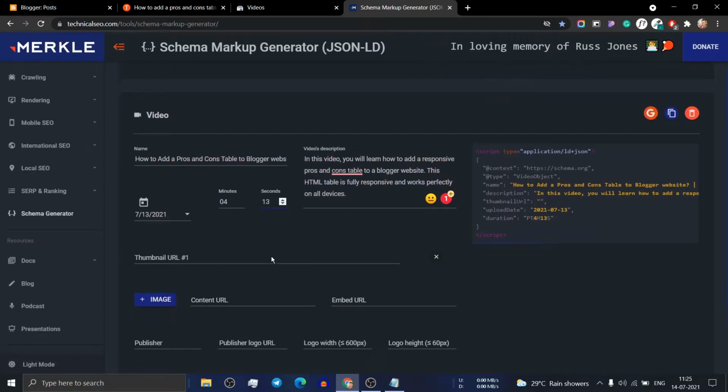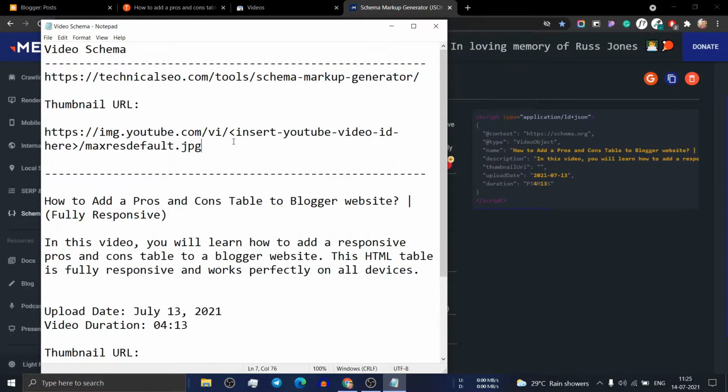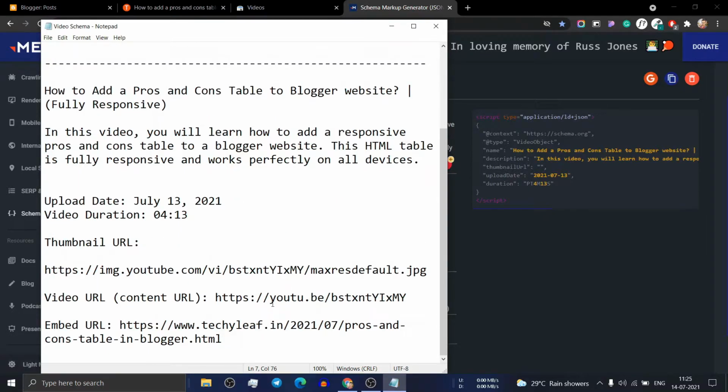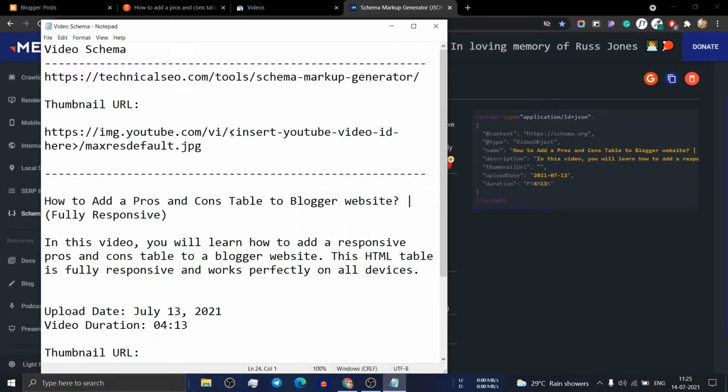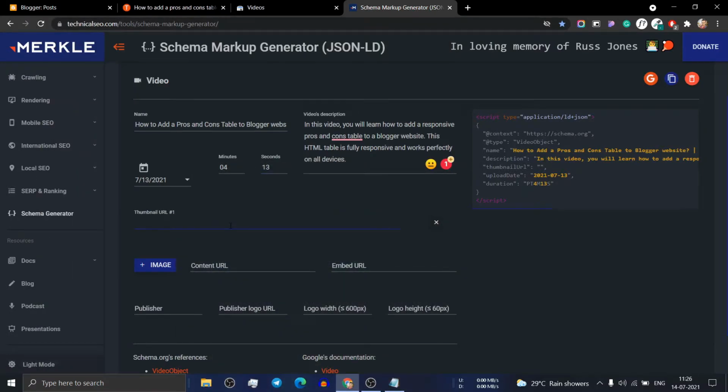Now you have to add the thumbnail URL. So to add the thumbnail URL, you have to add the URL structure in this format. By default the video URL is this, and this is the video ID. So copy the video ID and replace it here, where it says insert YouTube video ID here. So let's replace this and then copy this URL. Now paste the thumbnail URL. So it will pull the thumbnail URL from the YouTube server.